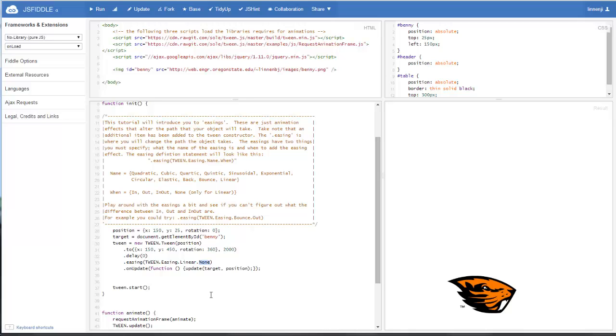And the last option on our easing, that's the when. When do we want that easing to be applied? And our options are in, out, and in-out. The none option is only for the linear option, and really if you're going to have a linear easing, you probably just don't even need to add in that statement. So let's take a look and see what these are going to do.